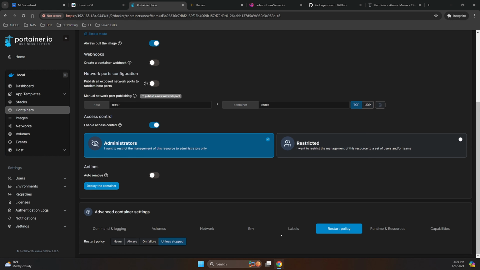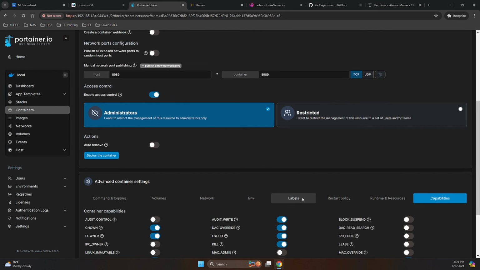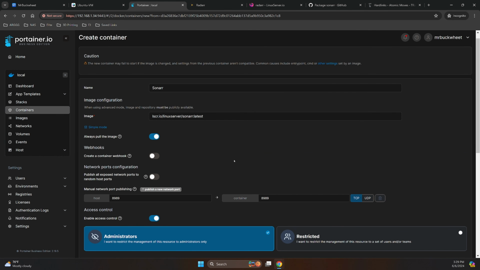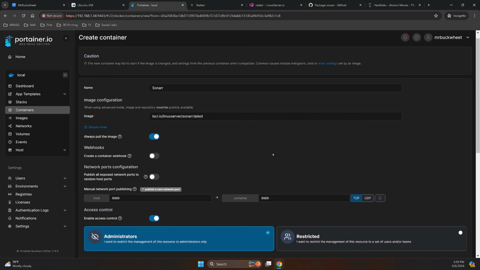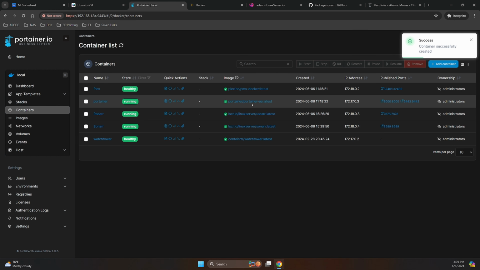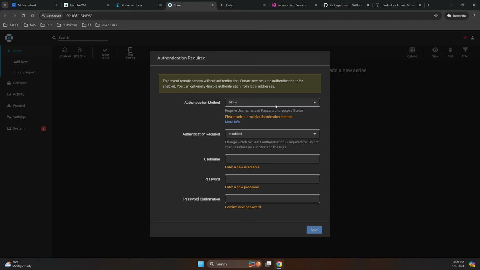There's no labels. Restart policy's the same, unless stopped. Runtime and resources, that's fine. Capabilities, that's fine. So this is okay. If I deploy this now, same thing. This should be working. If we wait for this to download and I click on the link here, give this a second. Yep, perfect. So if I click on this, wait for this to boot up, there we go. So we're greeted with the initialization page and we're ready to go. So we have Sonarr, Radarr set up.